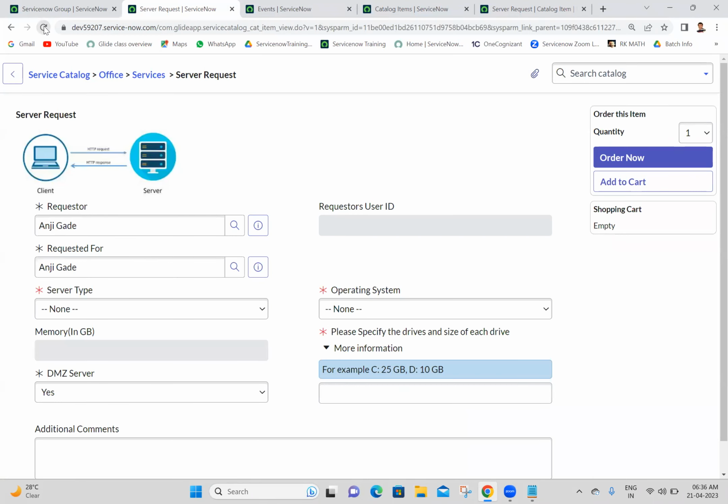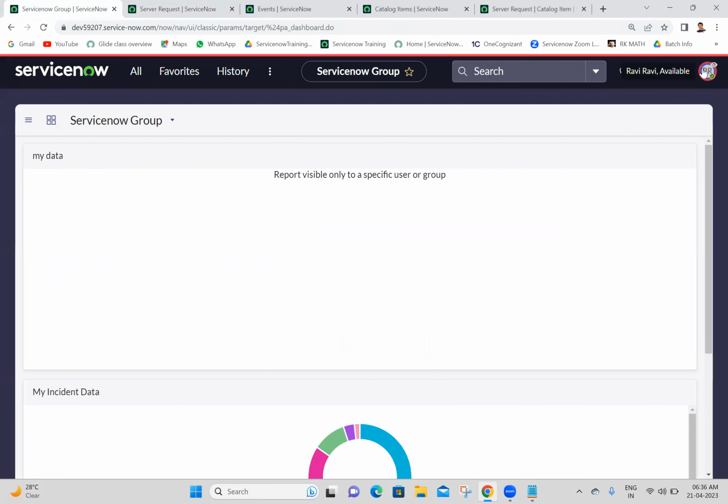Next, Ravi user, impersonate user. You can come and refresh. Yes, Ravi user is also able to see it. Even Sai Krishna user is also able to see the catalog item. But my requirement is only Anji user, from the ServiceNow administration group, should see this catalog item. Okay. Now I'm ending the implementation here.